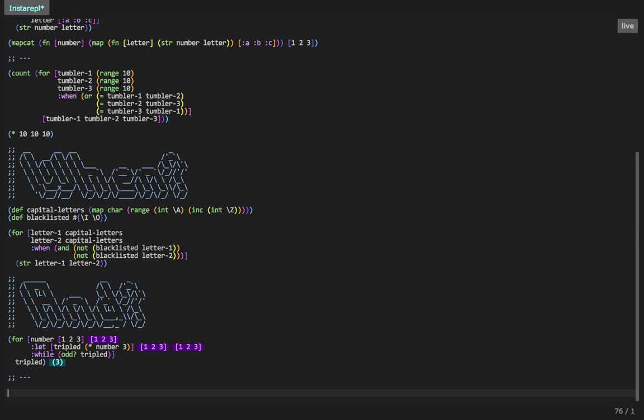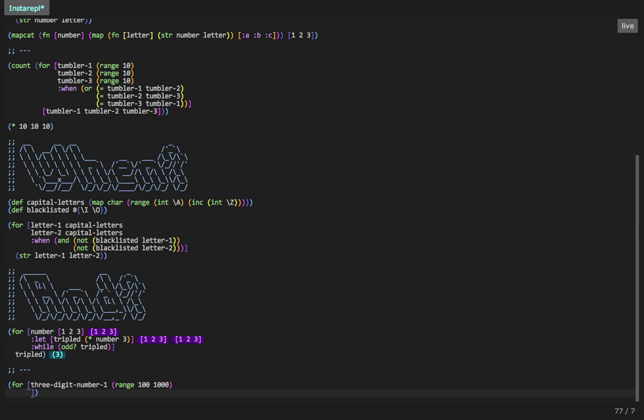Okay, so start with the for macro as always, and let's define a 3-digit number. 3-digit number 1, because we're going to need 2 of these. And again, we're going to use the range function. The range for 3-digit numbers is between 100 because it's inclusive and 1000 because it's exclusive. So that will give us 100 to 999. Great, and let's do it for the second 3-digit number. Again, we'll use range 100 to 1000.